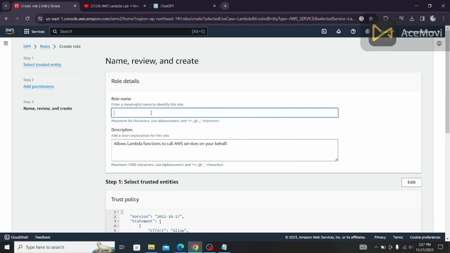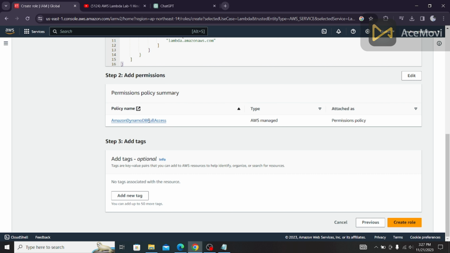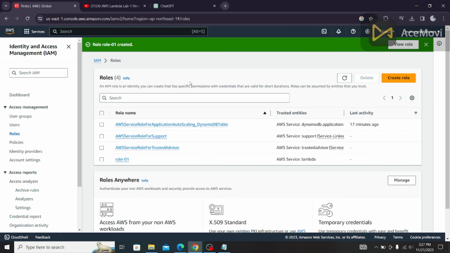Give it a role name. I'm naming it role 01, and the description is a default sample description, so keep it as it is. You can see the summary of the policy here, and you can give it any new tag name by clicking on this button. I'm not giving any tag or looking at the summary here, but you can as you wish. Just click on the create role button, and it has created the role named role 01. So now we have successfully created our role.